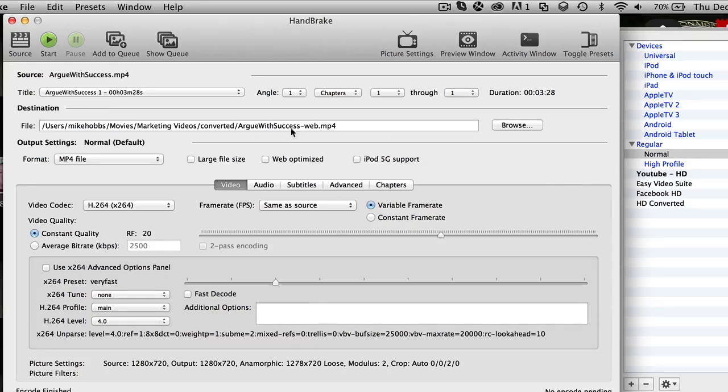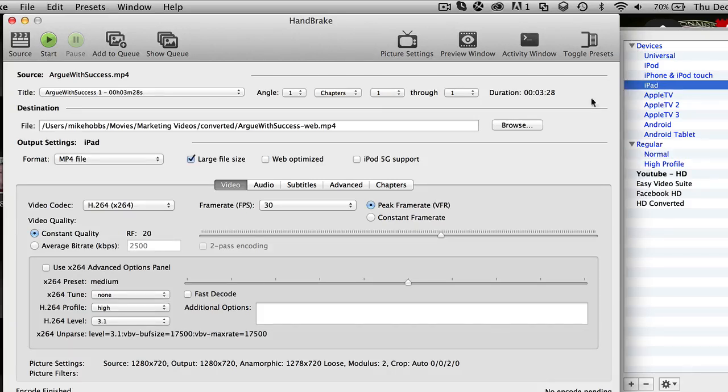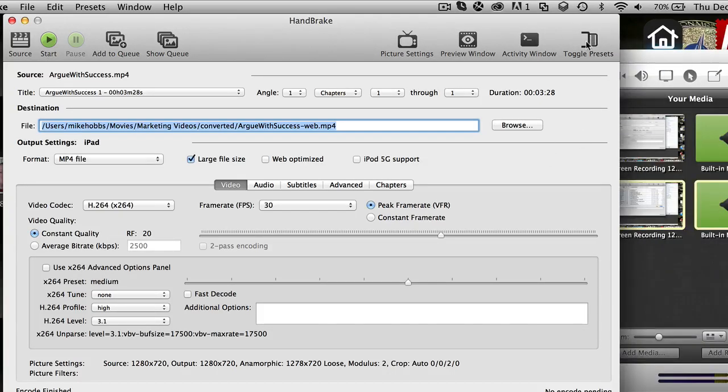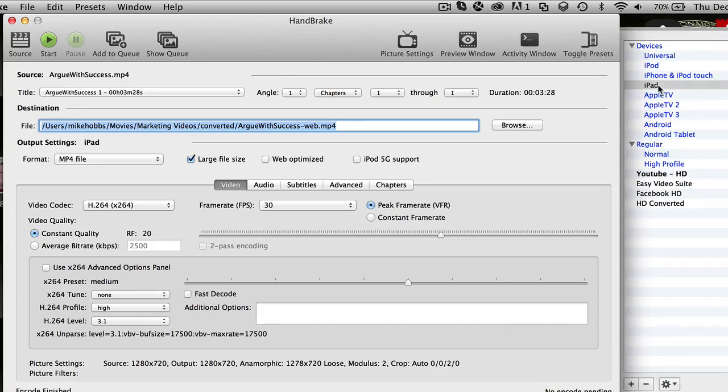Now I like to do, you're going to normally have these settings like this. I like to choose iPad under the devices. So over here on the right, there's going to be a toggle presets button up here. I like to choose iPad as my base settings and then edit it from here. So right here, I'll uncheck large video file and check web optimized. Okay, so that's the first setting that we do.